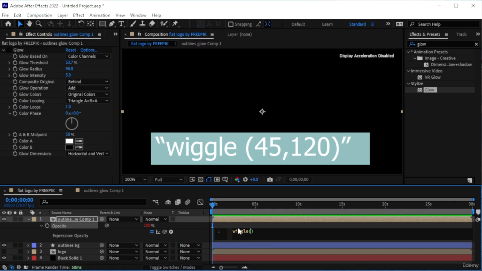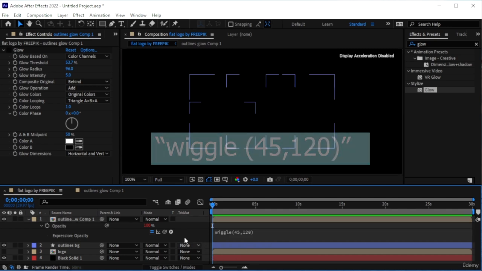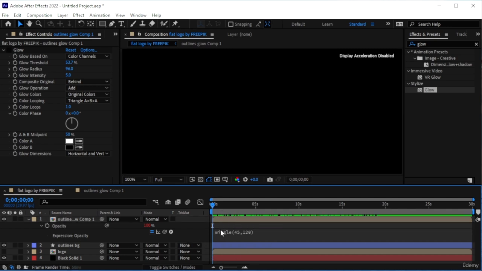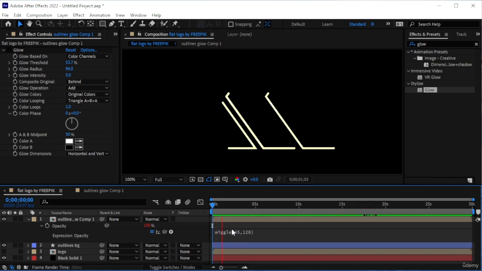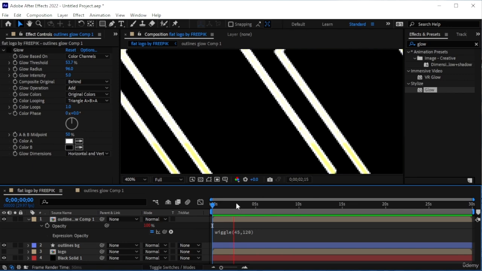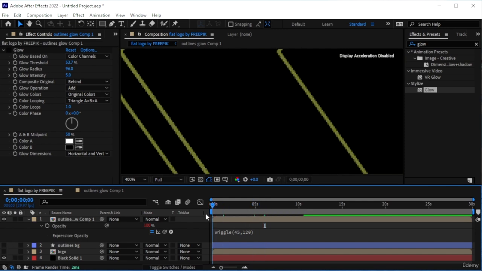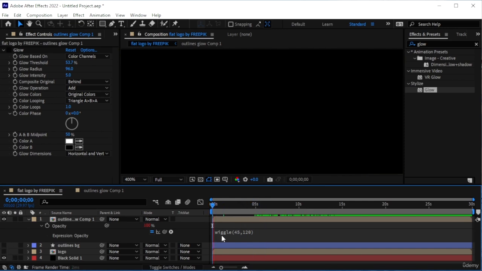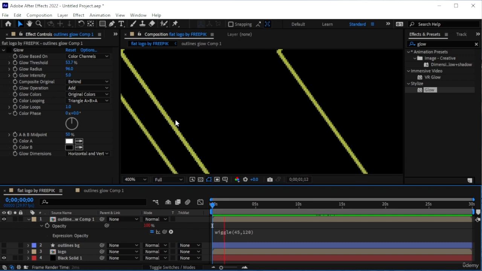We're going to go for a high number, maybe 45, comma, 120. Click away from your screen. And basically, we have a slight wiggle line. I don't know if you guys can see. Can you see that it's wiggling from the yellow to white? If you turn this off, you can actually see it better. You can see it's like flickering lines.